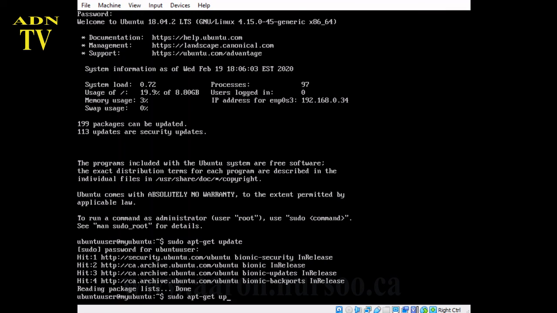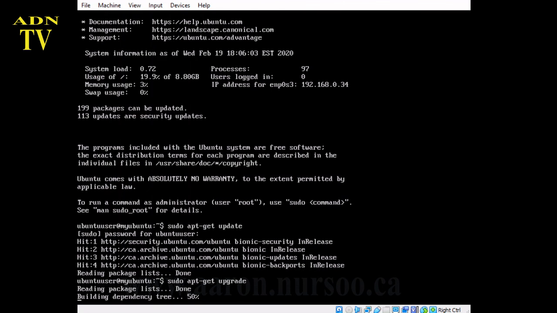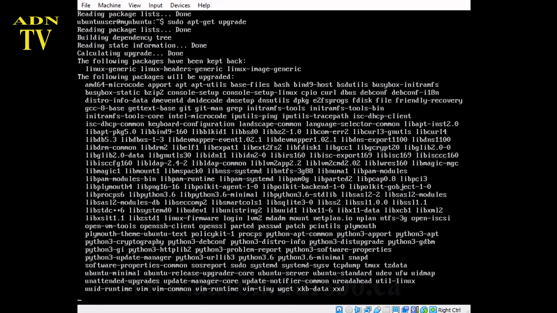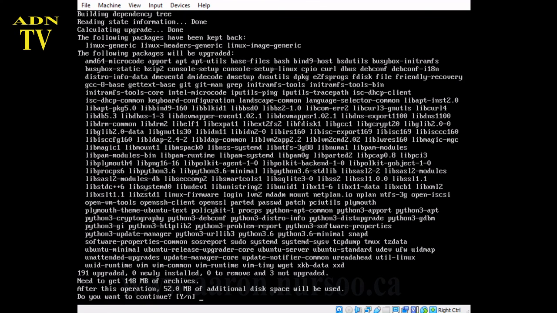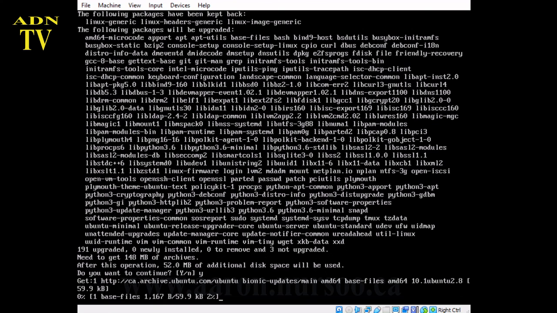So the same first part of the command, sudo lets you run as a superuser, and then apt calls the package manager, and upgrade tells it to upgrade. So we got 52 megabytes. Let's go download those and let them install.